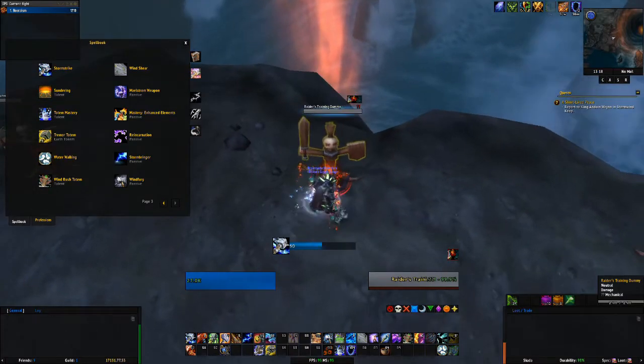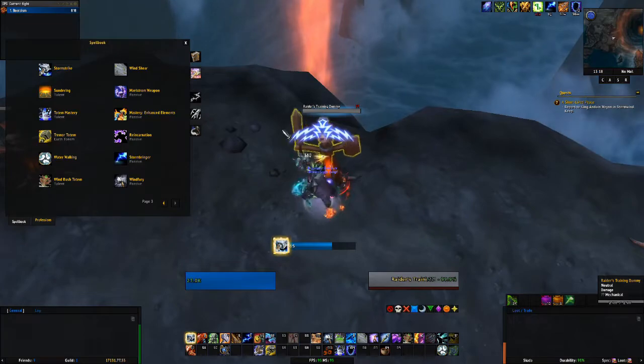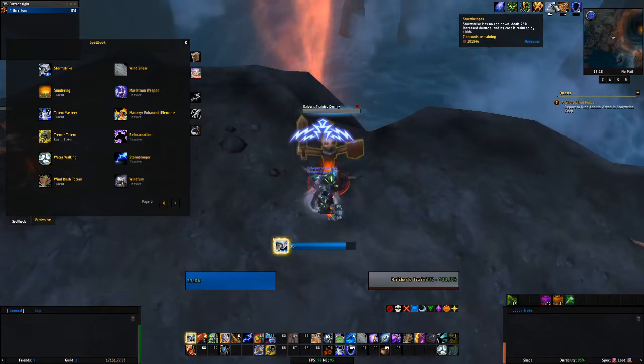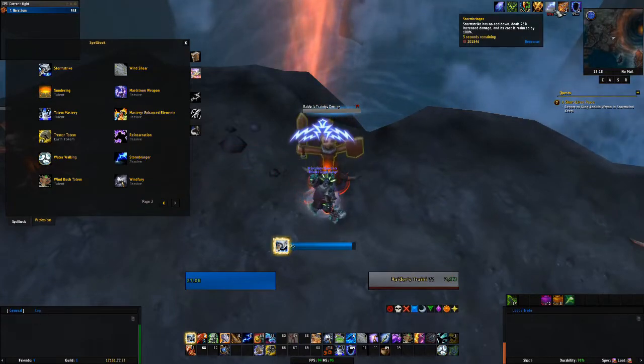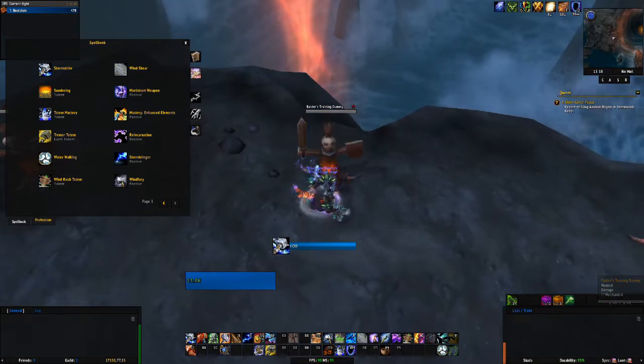Alright, so right now I'm just waiting on the proc. So proc happened, that's the built-in Blizzard indicator for it. I have the aura right there, and my icon is now glowing. So you'll see as soon as the aura goes off, glow is gone. So it's working.